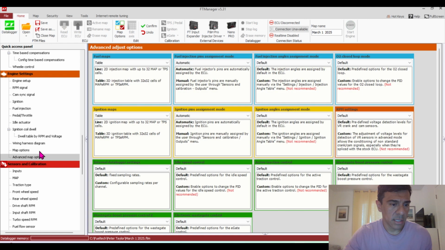And then let's see here. Alright, so if you notice in the last part, the injectors are grayed out where you can't adjust them, right? So in here, this is for the pin map assignment. You would set that to manual. And then same thing for the ignition coils, right? You can set that to manual.